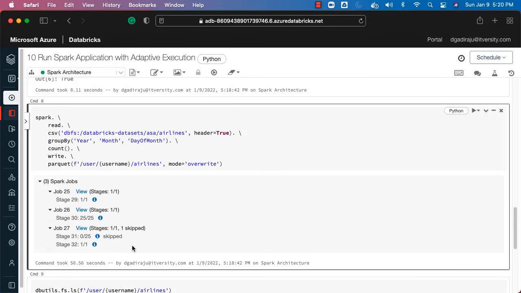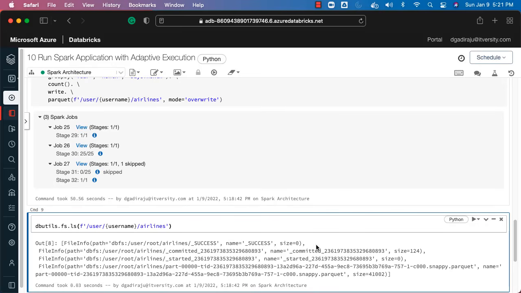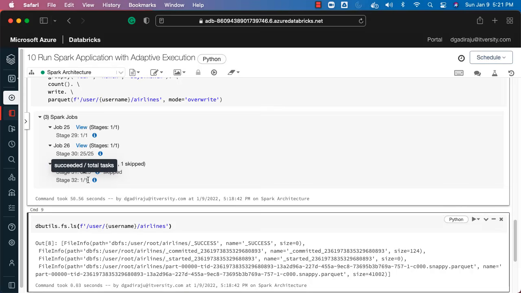It is because we have enabled adaptive execution. Based upon the metrics, it has determined that it is enough to have one task to take care of shuffling instead of 200, which is the default if adaptive execution is disabled. You can also validate the number of files by running this. You can see that there is only one file. It is because there is only one partition with respect to shuffling. As there is only one partition, only one file is created.